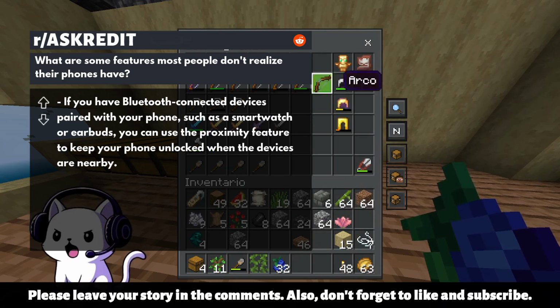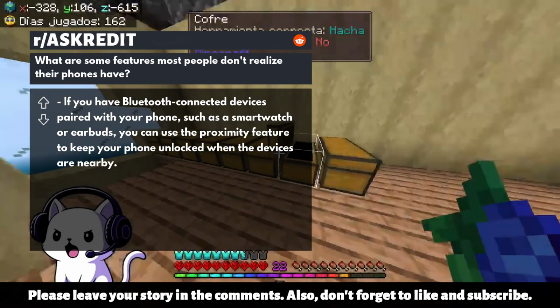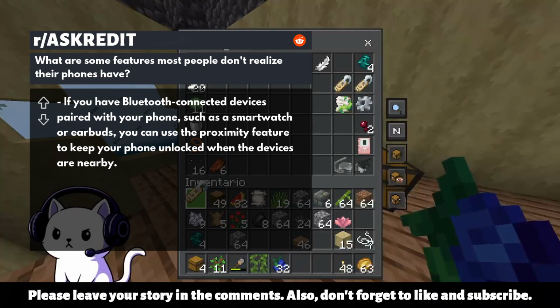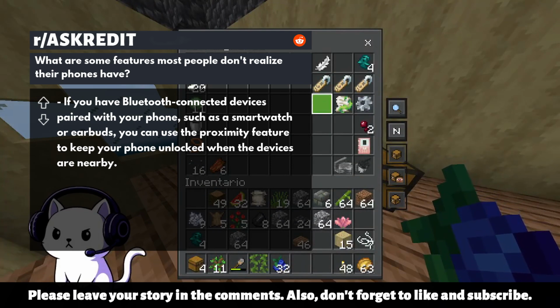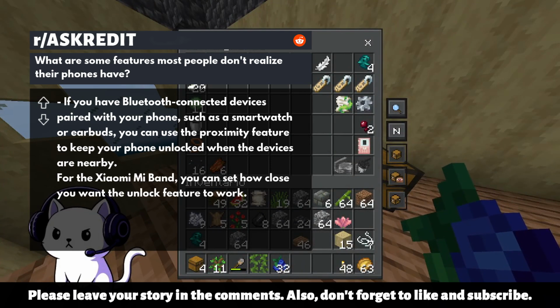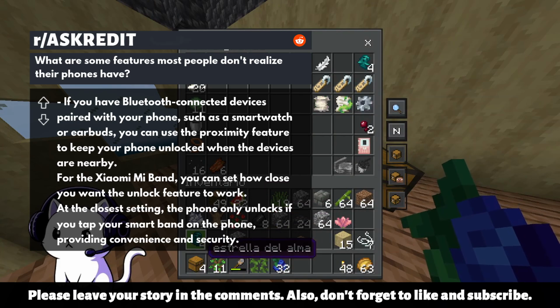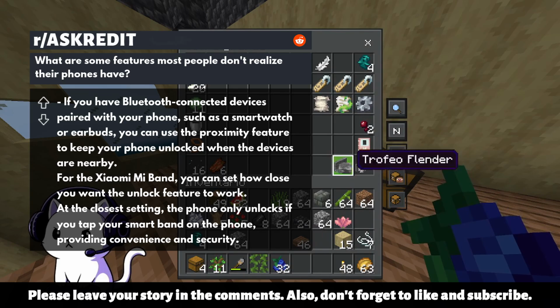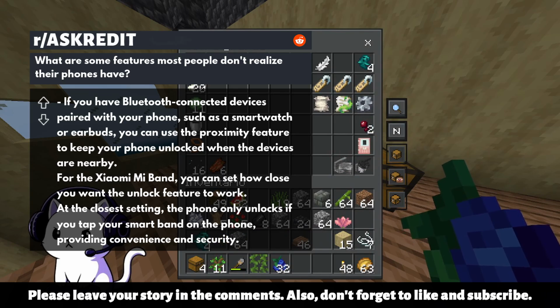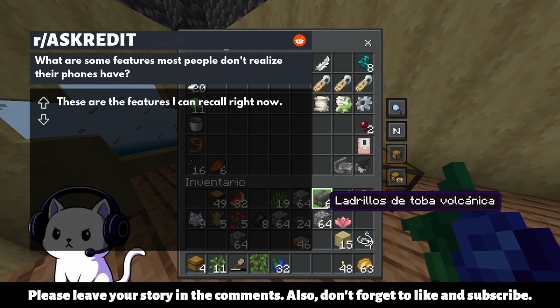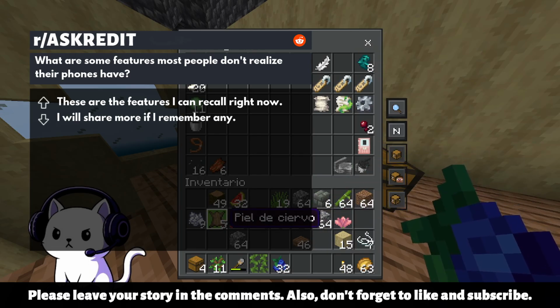If you have Bluetooth-connected devices paired with your phone, such as a smartwatch or earbuds, you can use the proximity feature to keep your phone unlocked when the devices are nearby. For the Xiaomi Mi Band, you can set how close you want the unlock feature to work. At the closest setting, the phone only unlocks if you tap your smart band on the phone, providing convenience and security. These are the features I can recall right now. I will share more if I remember any.